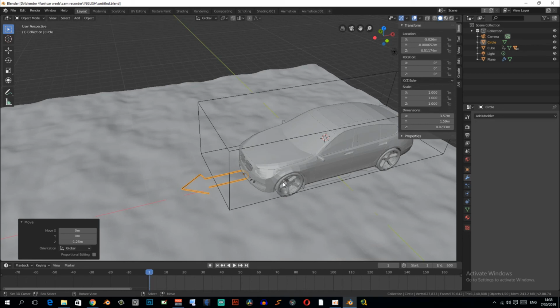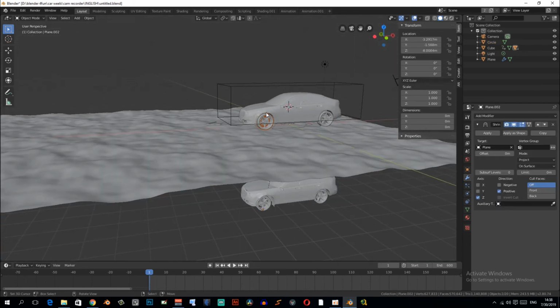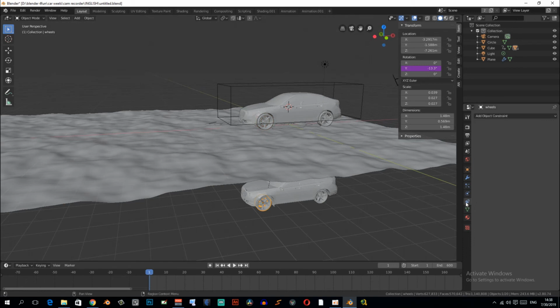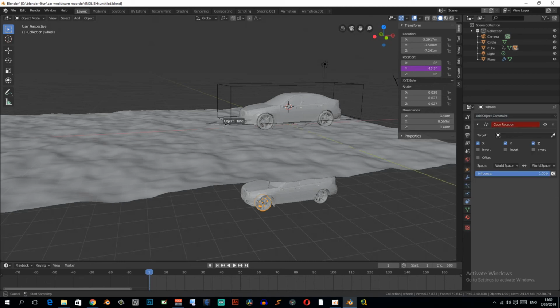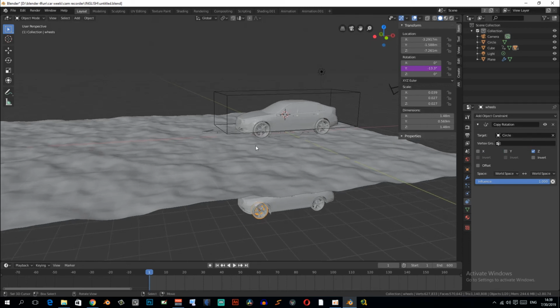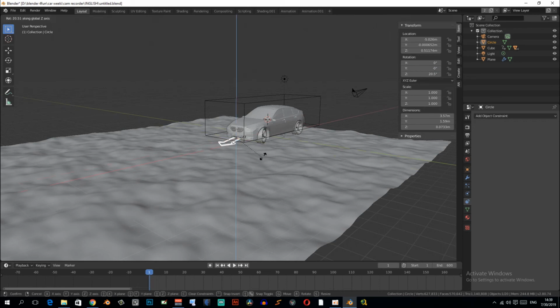Now, we're using for that the copy rotation object constraint. Of course, not this one, but this wheel. Go to object constraint, copy rotation, make the arrow the target, circle, yes, and uncheck the X and Y because we want to only copy the Z rotation. And if I now rotate it along the Z axis, the wheel also rotates like this.